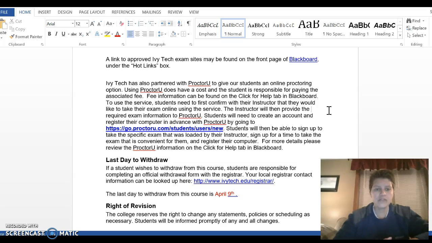ProctorU is a service. It does cost you, I think, $20-ish per exam. So that's 40 or 50 bucks for the semester, where you can take it at home. You have to have a camera, and basically somebody sits on a different side of a computer and they watch you take your exam. They hack into your computer, whatever, they put in the password. So they monitor, but you are responsible for paying ProctorU for that service.